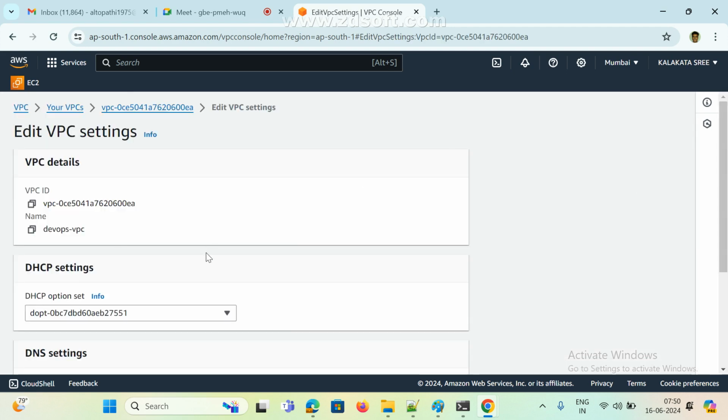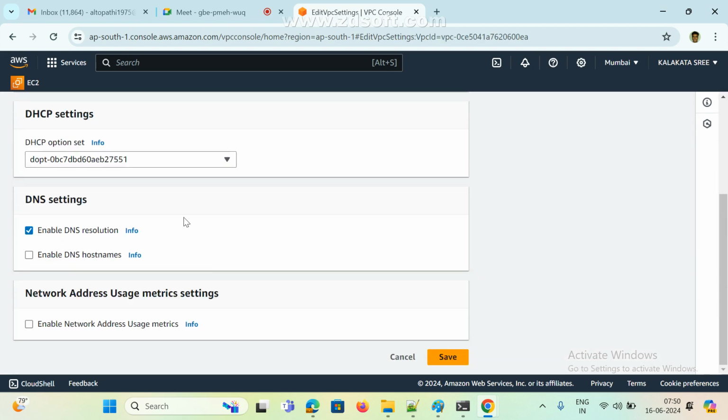Edit settings and all, whatever you want, we can modify. And there is one option: first you need to enable DNS host names. Why do you need to enable it? Host name means the DNS name, which will come as a fully qualified domain name, right? So just enable this one, and the remaining we don't need.